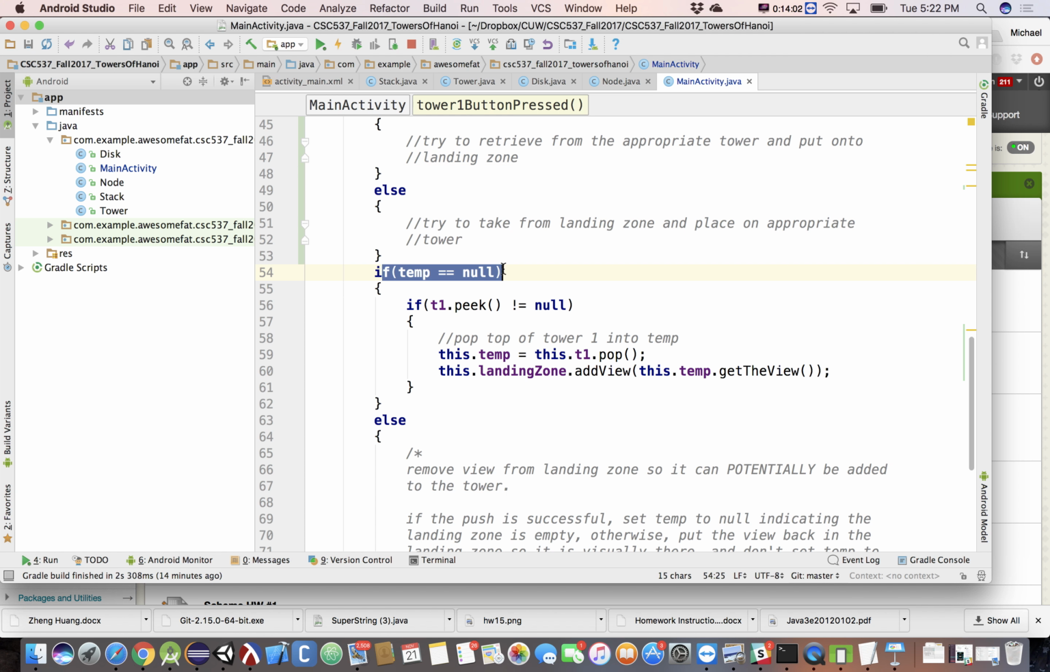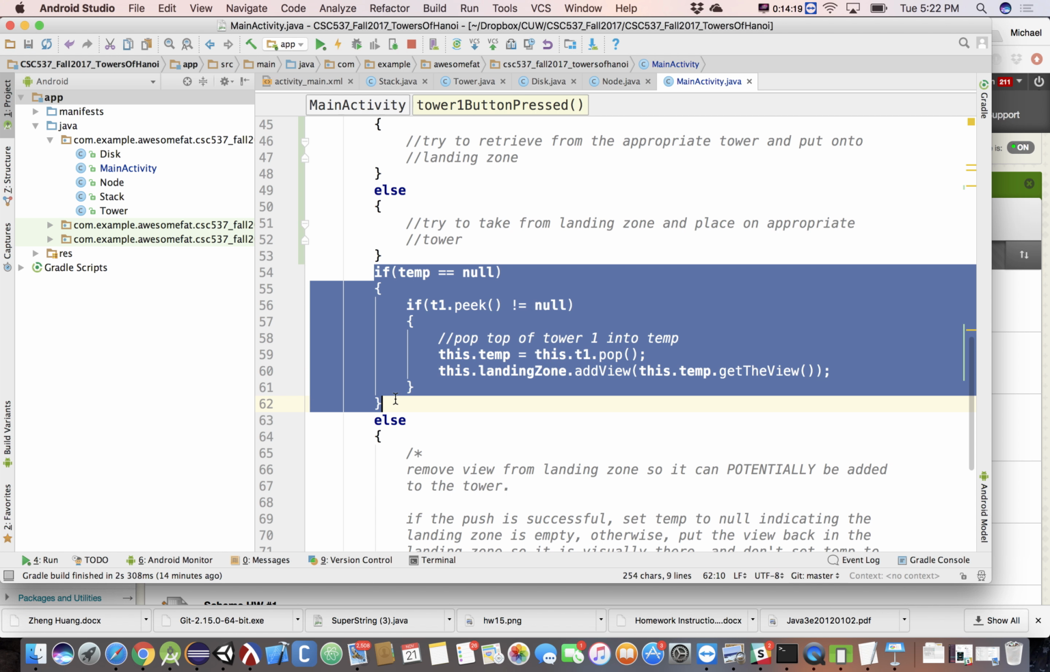Right, so if temp is null, that means we're in source mode. And what are we going to do? We're going to ask whether the first tower has something. If it does, we're going to pop and then add it to our landing zone. So let's take that piece.